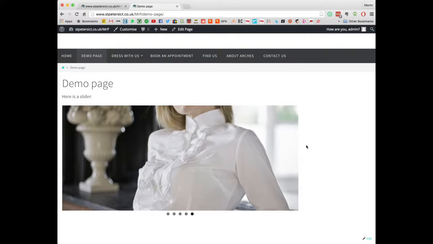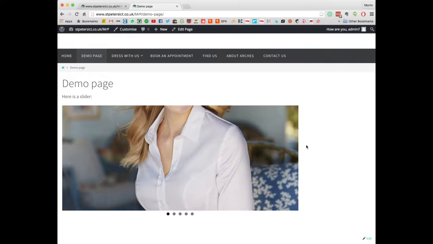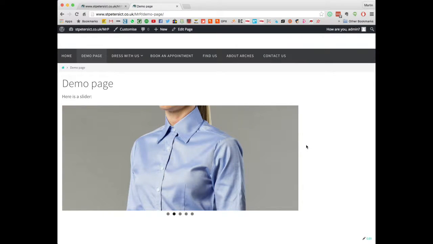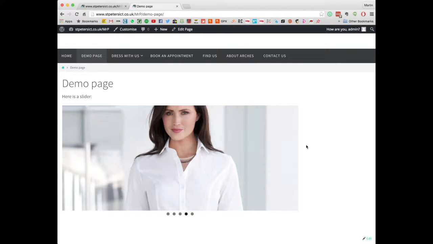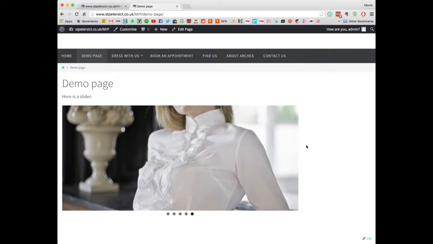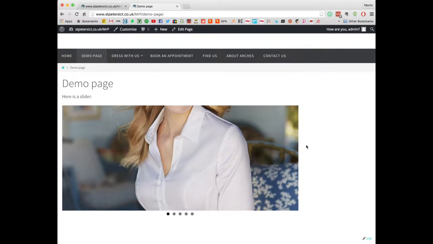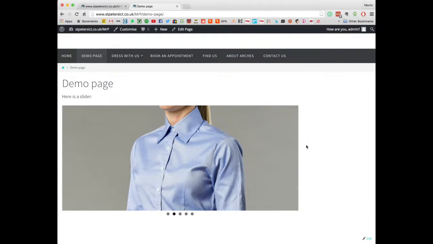So adding a slider is a very, very effective way of putting a number of images onto your page. It allows you to display a lot of stuff that perhaps you couldn't, or people wouldn't wish to scroll down the page to find it. So this is a very, very valuable tool. It also makes your site look really attractive. Have a go, see how you get on.